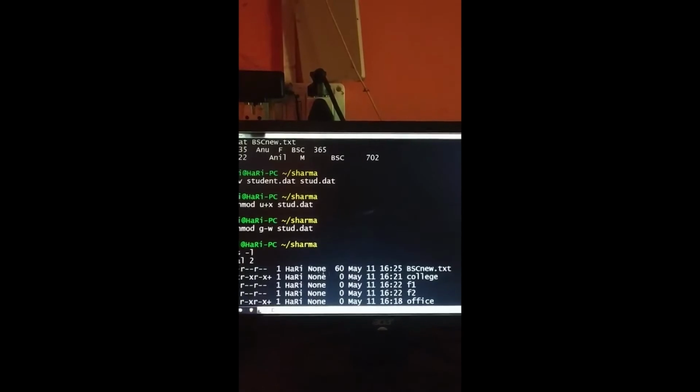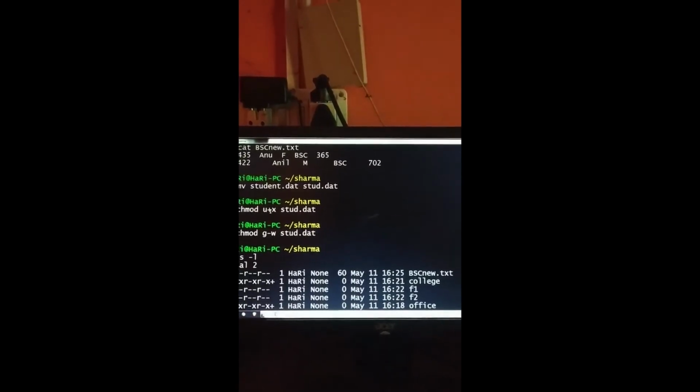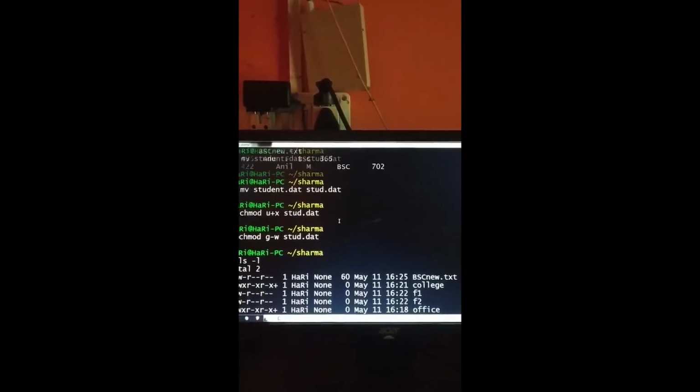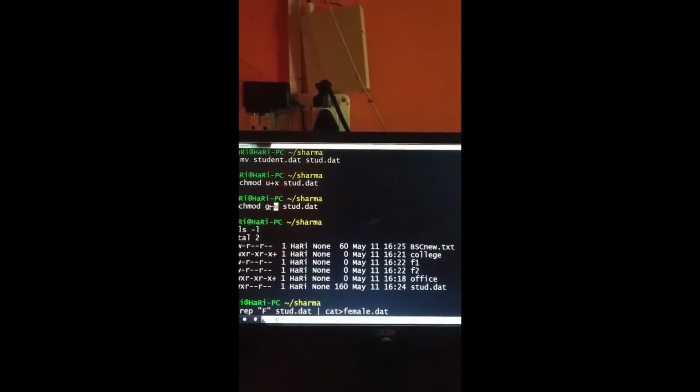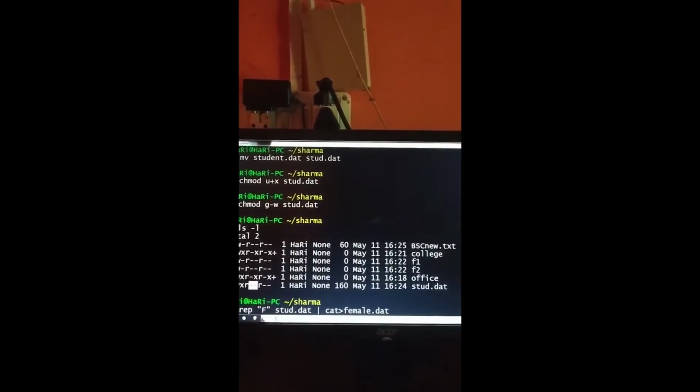Next I have to list the changes using ls -l. So I have assigned execute permission for the user to this stud.dat file. Next I have removed the write permission from the group.